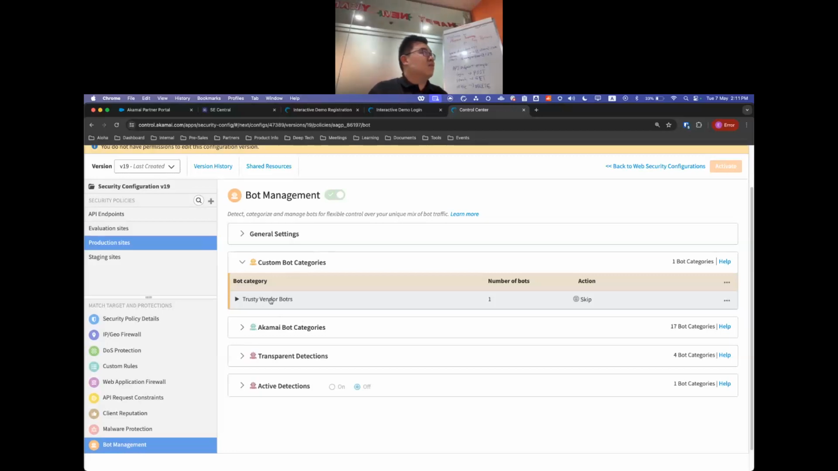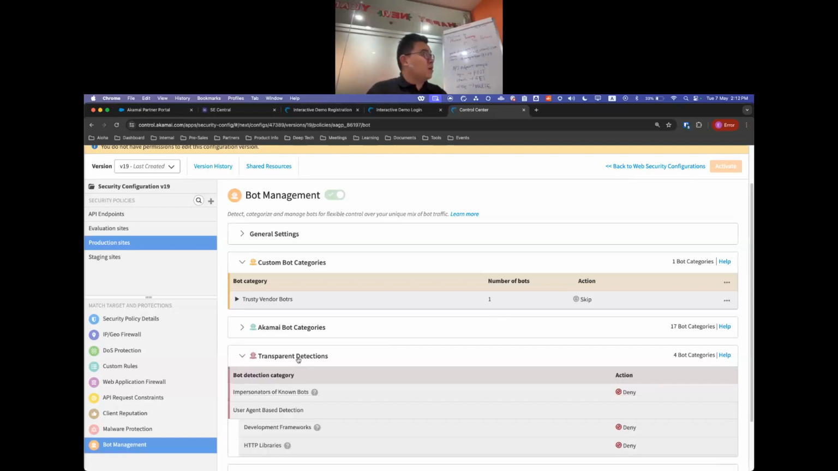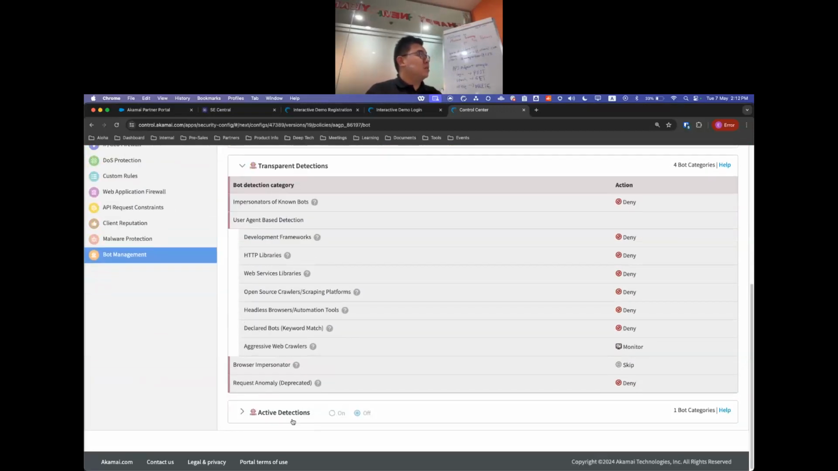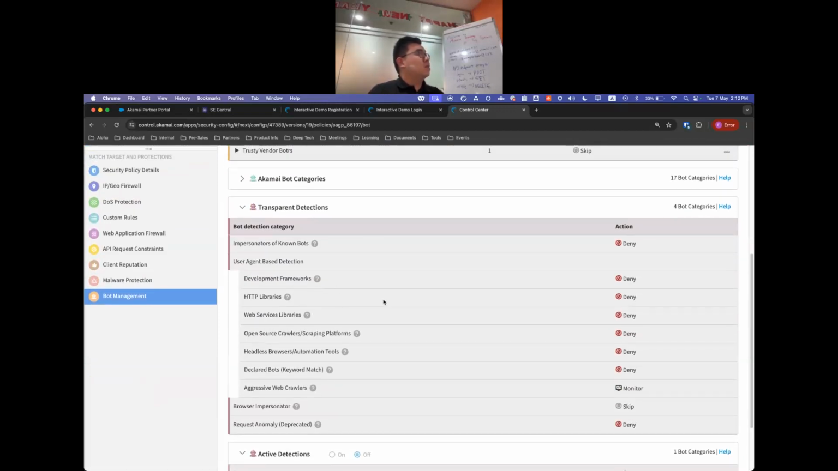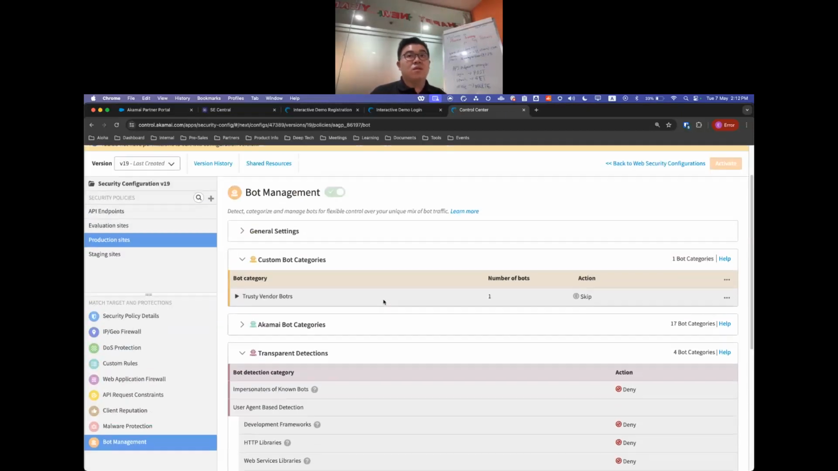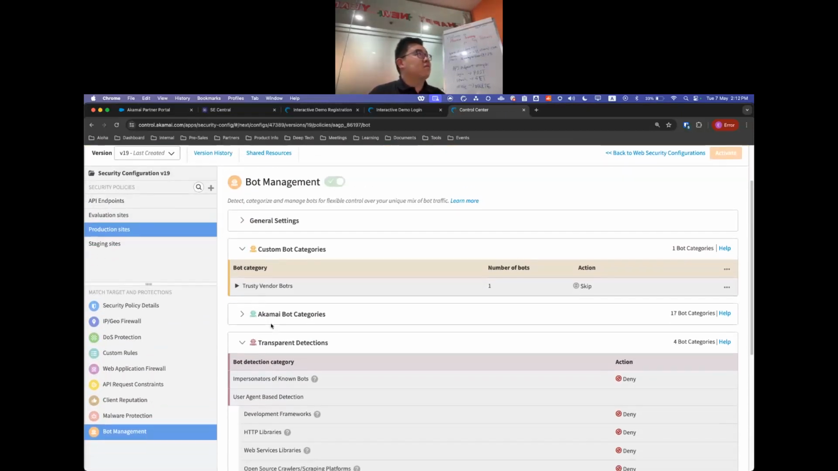So in this case, they have something like a class of vendor bots, then they can skip, which means they are not going to be subject to bot detections here. Then other ways like transparent detections and active detections are the different types of ways that we can further detect whether it is a bot or human traffic. Yeah, so those are the different ways we can do bot management.